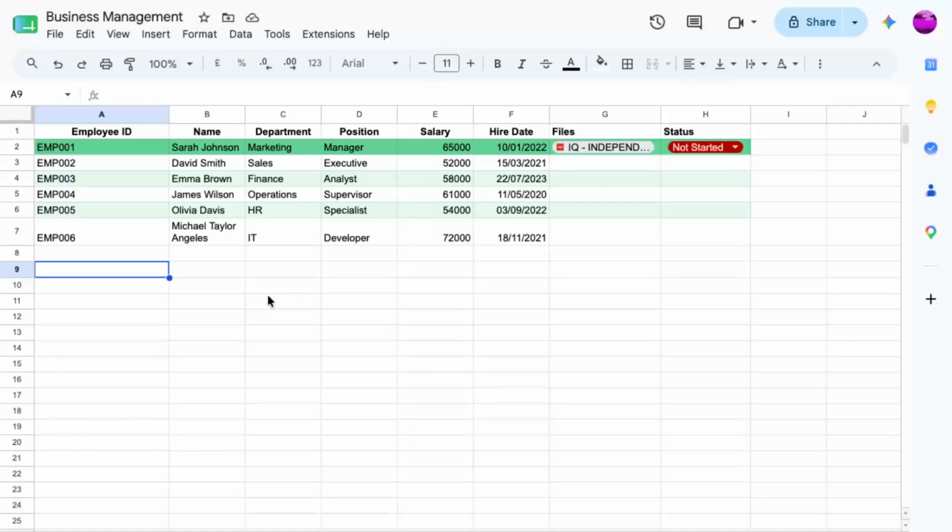In Google Sheets, you can't resize just one individual cell by itself. Instead, cell size is controlled by the width of the entire column or the height of the entire row. So if you adjust a column, every cell in that column changes width, and if you adjust a row, every cell in that row changes height.